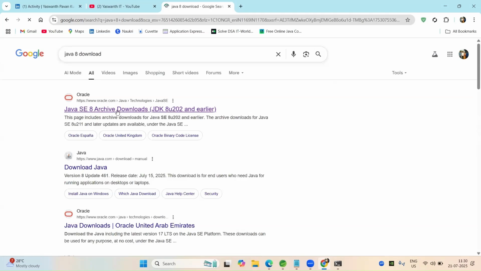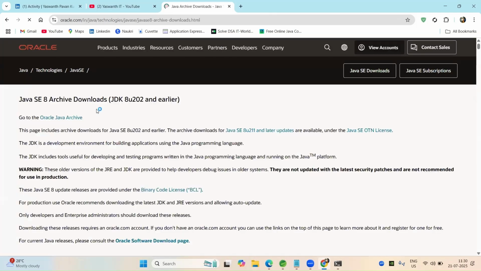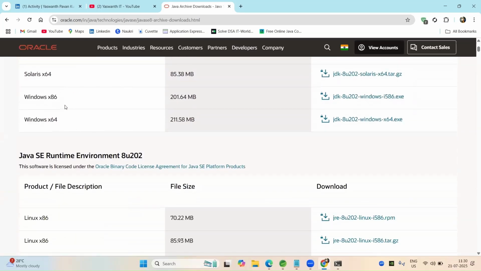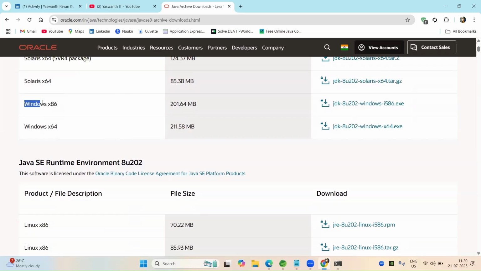Press enter. See here, the Oracle Corporation website is available. So click on that website. Scroll down. See here, my OS is Windows. For Windows, there are two options available: x86 and x64. This is 32-bit and this is 64-bit.